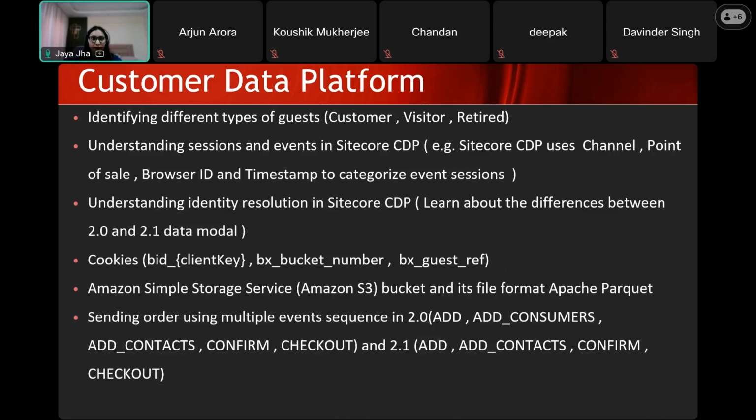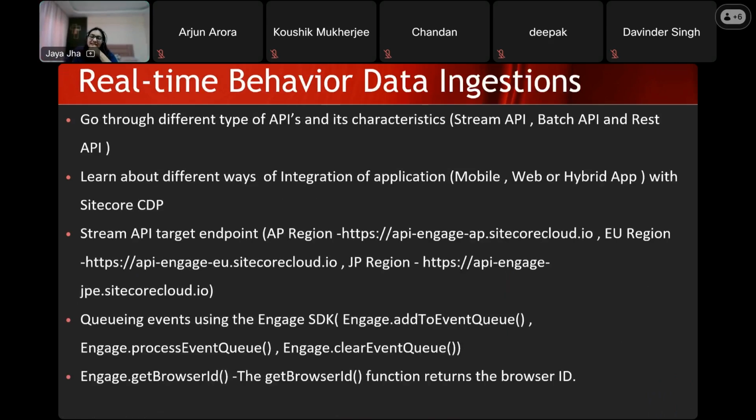Next section, real-time behavior data ingestion. CDP collects our customer data in real time, and also via batch and REST API. Understand each of the APIs like Stream API, Batch API, and REST API. Understand the characteristics of each API, what Stream API does, and why we use similar Batch and REST. And then we have different points of integration, like how CDP works with mobile, web, and hybrid.